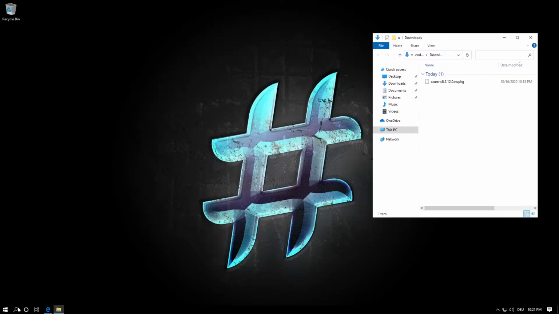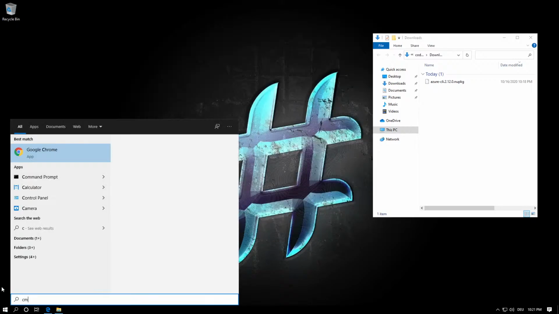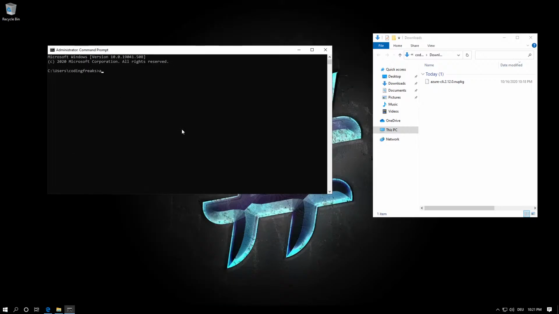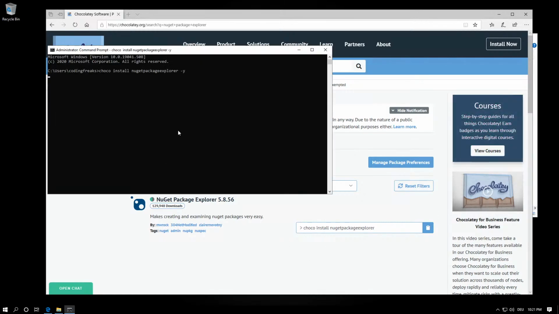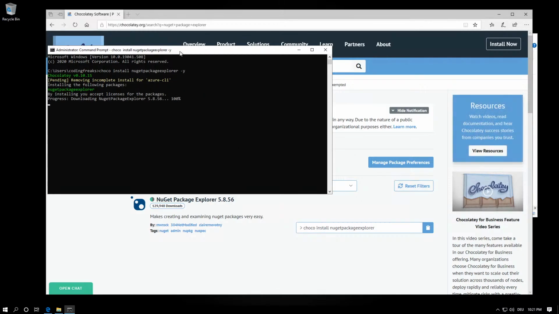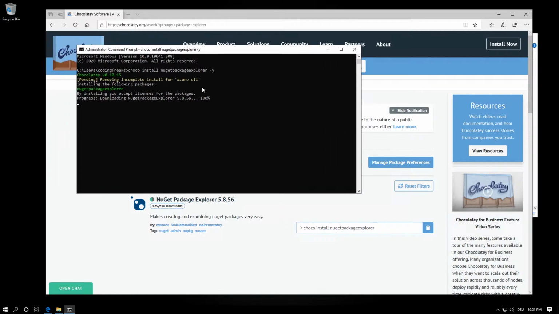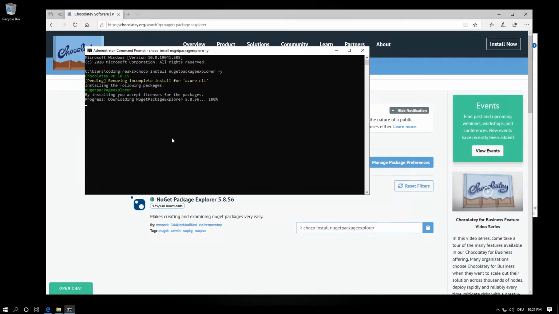Okay, let's open a new command prompt to show you what I mean. We just wanted to install the NuGet Package Explorer. Please do this. Pending removing incomplete install of Azure CLI. Okay, cool. I could take care of this, but no, he didn't finish. But I don't care. It's just a virtual machine here for demonstration purposes. Don't do this in your case.